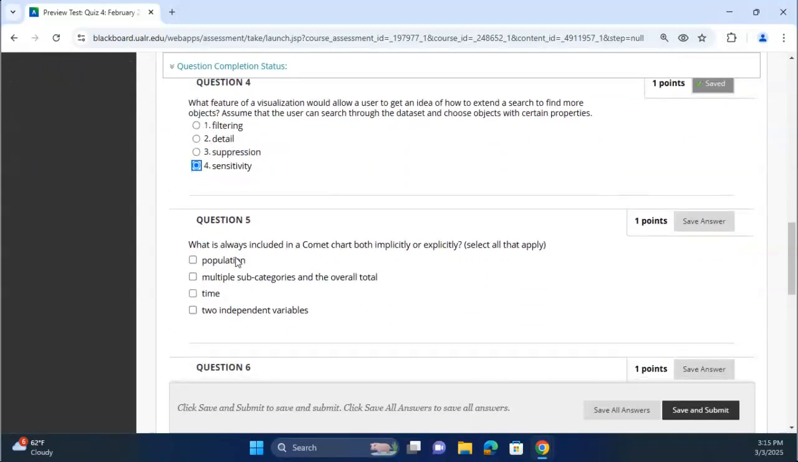Comet chart has a population, and that population is broken down into multiple subcategories. So just like mosaic display, there's a whole and parts of a whole. The examples there were different categories of people with only high school, people with a bachelor degree, master's, and PhD, and so forth. And it has a time. There's only one thing that we're looking at, which is employment, really. So there's not two variables per se. So I think it's these three.